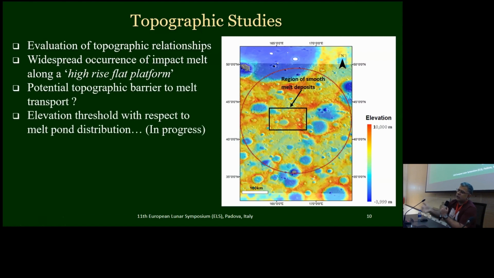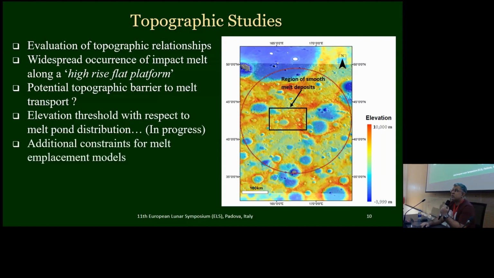One potential issue is that these ponds are so small, and finding this elevation threshold at a much coarser resolution becomes a challenge. Once we have this information available, that will provide additional constraints for the melt emplacement models.